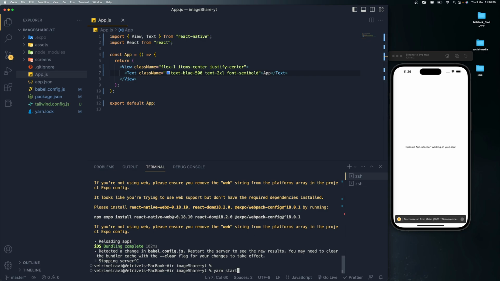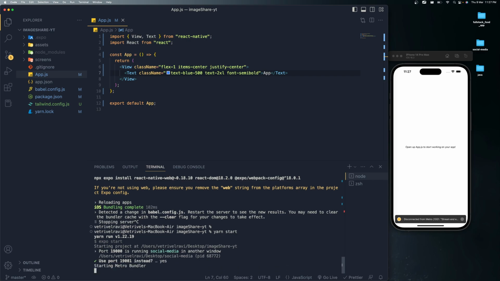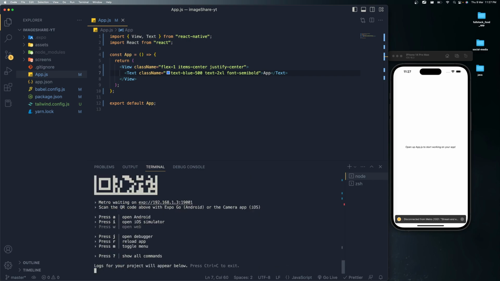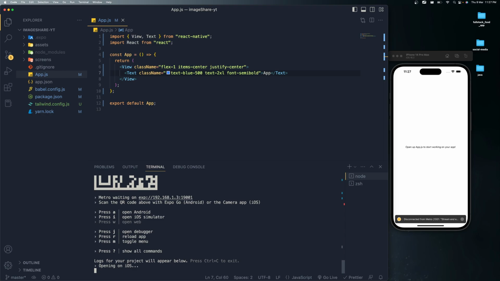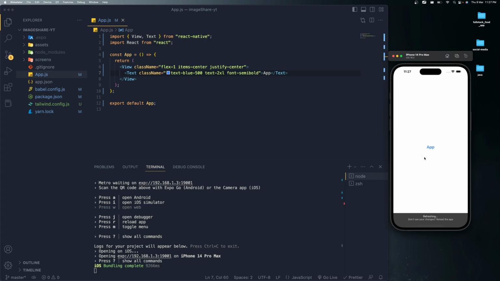So yarn start, that will restart it. Okay, I closed this, but why is it still showing this port is in use? Okay, so use another port number. Then it started our Metro bundler, and let me run our iOS simulator one more time, and let me reload it. Now it's reloading the project. To reload it, you have to press R, just R on your keyboard. That will reload this project. If it is not reloading, try Control R or Command R.